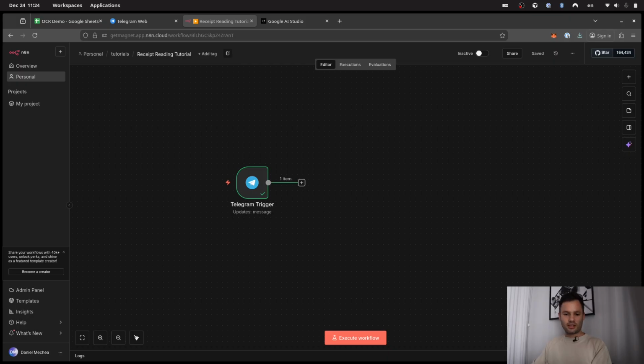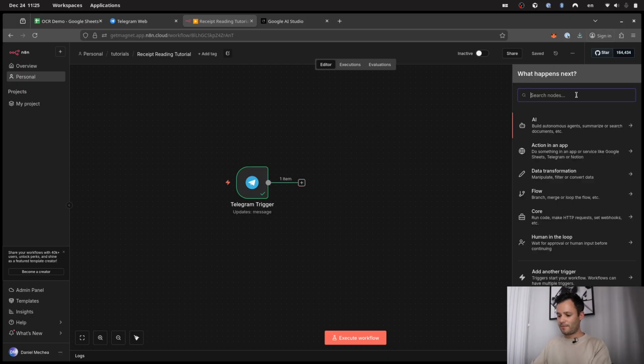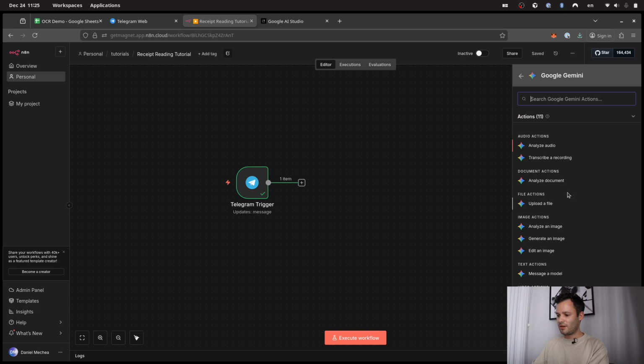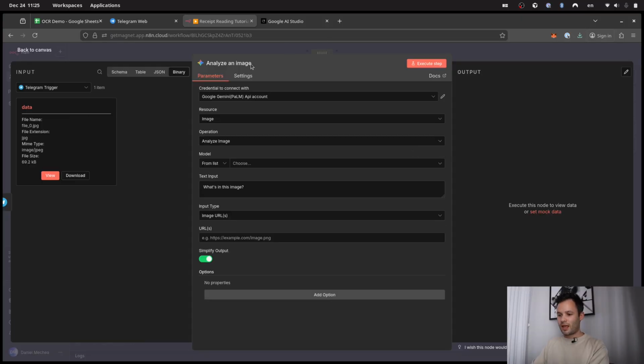Okay, so the next thing we want to do is set up our Gemini workflow, create a new node here. We're going to select Gemini, and you should see Google Gemini pop up over here. And we want to find image actions. So we're going to click on analyze an image. And now we've got this section over here. Once again, we need to create a credential that is going to allow us to connect to Gemini.